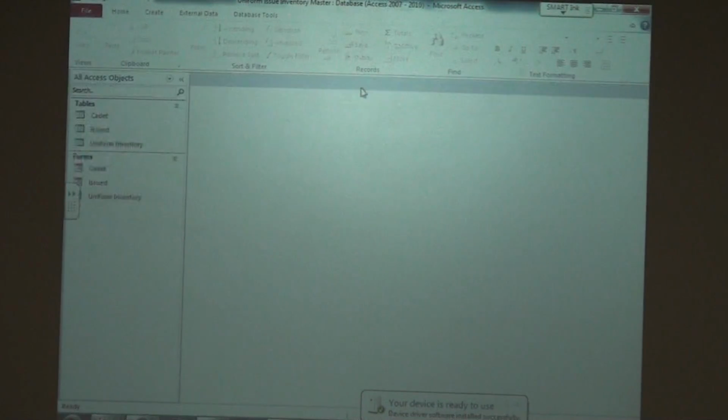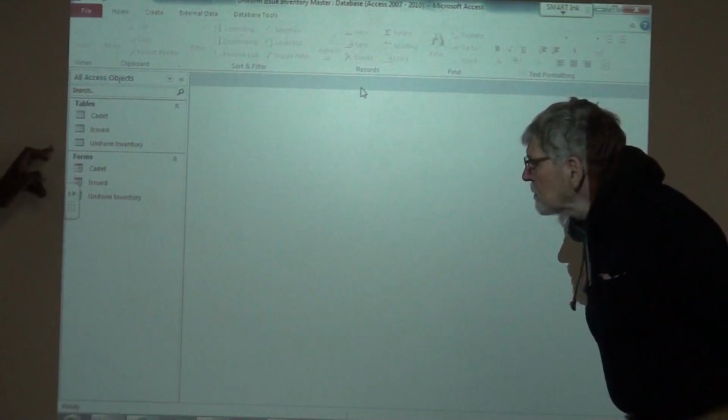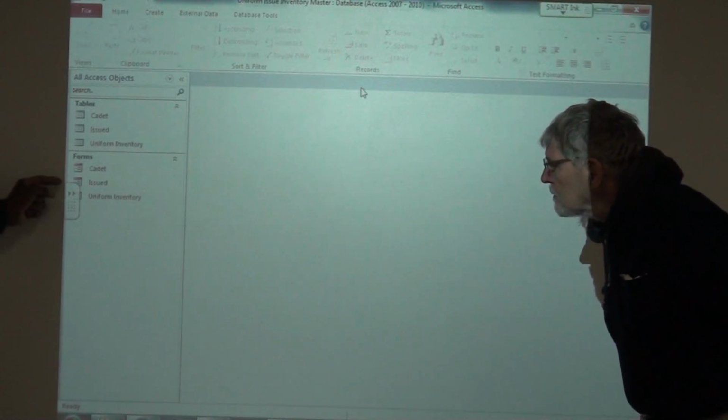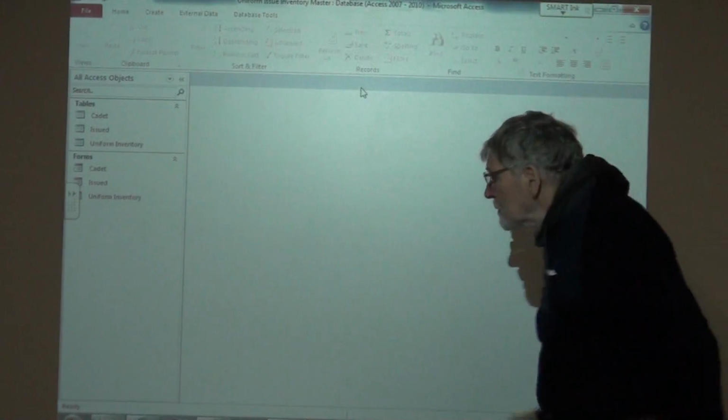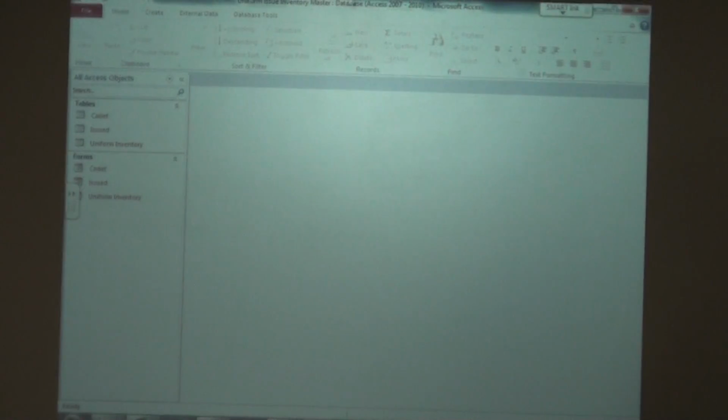Try it. Can you see okay? Okay. Your project, yes, sir. Before I get started, a little introduction, the Uniform Issue Inventory Master is my database. What I hope to get out of this database is to find out which cadets have been issued which uniform items. And so I built three tables here. My tables are here, cadet, issued, and uniform inventory. And I'll show you later. And here's my forms I created, cadet form, issue form, and uniform inventory form. Report is next, right? Wednesday. Got it. On Wednesday.